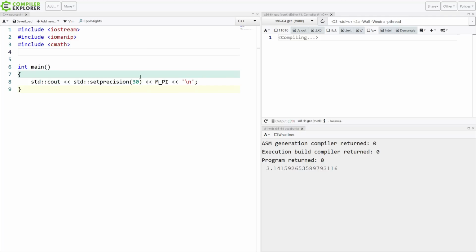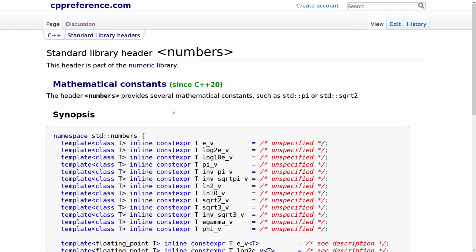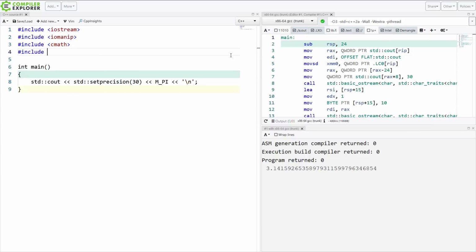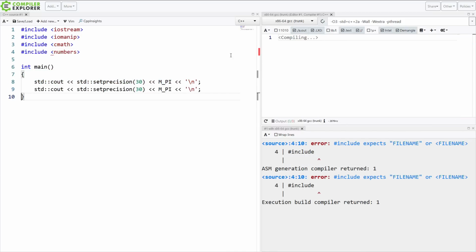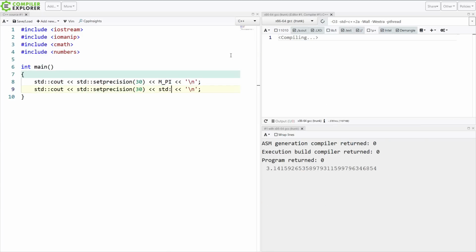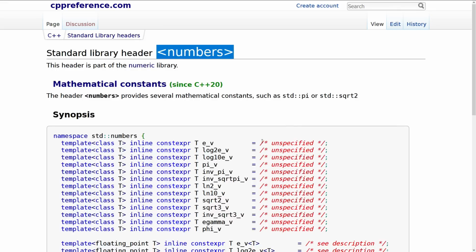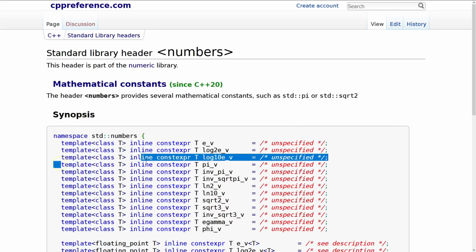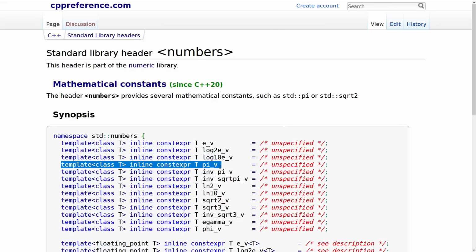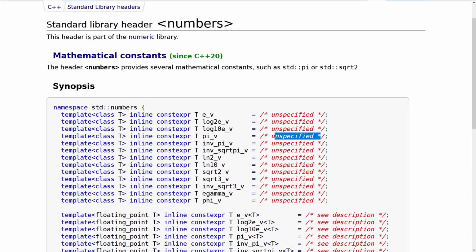Okay, let's go ahead and look at this new header that the entire point of this is to talk about. We found ourselves previously here in the numbers header. So, numbers. Let's go ahead and include that. And we now should be able to use our new standard pi. And it looks like this. It is an inline template constexpr variable with an unspecified value. Although I would say these things do have specified values.